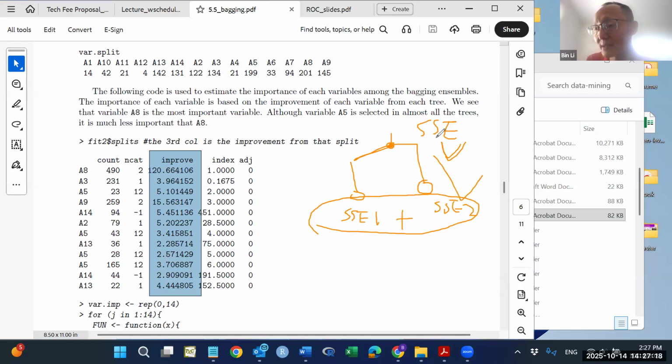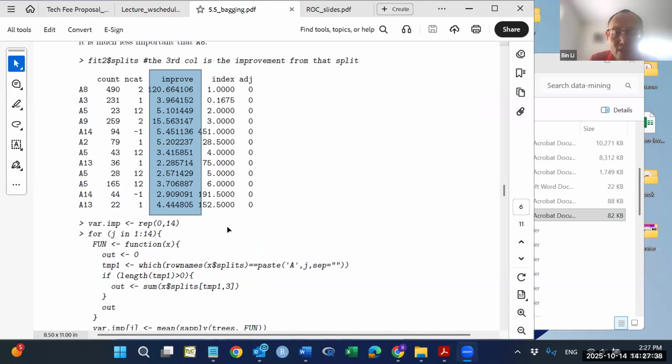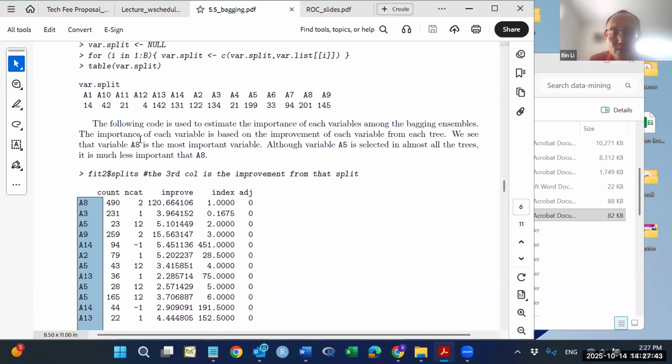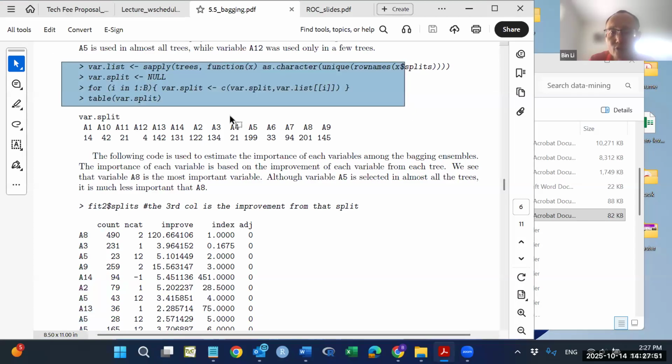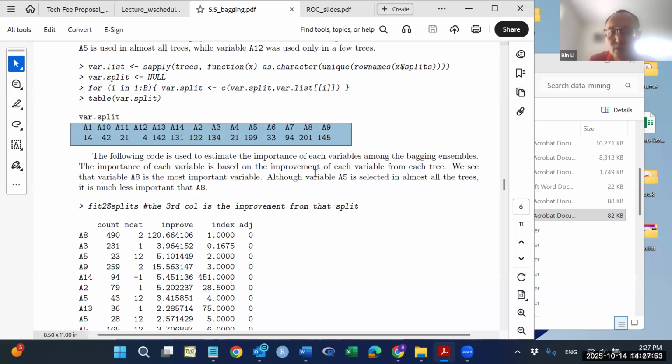But for the classification, instead of using sum of square error, we can use what? We can use cross entropy or Gini index, right? So this is how we calculate improvement for each split. Okay. So now, if you see these objects, then we can easily find out what are the variables used. These lines are the code in R that you can use to find what are the variables used.